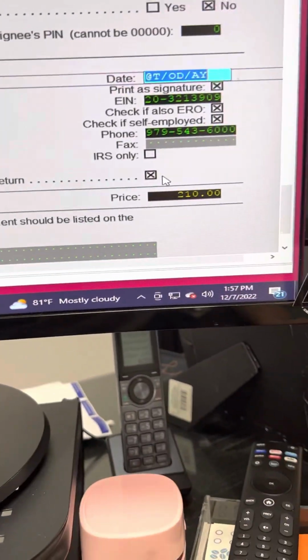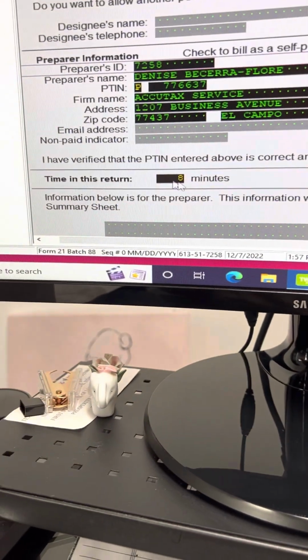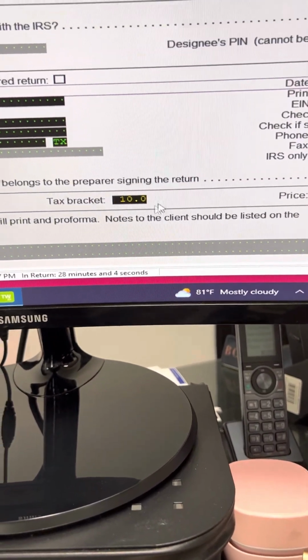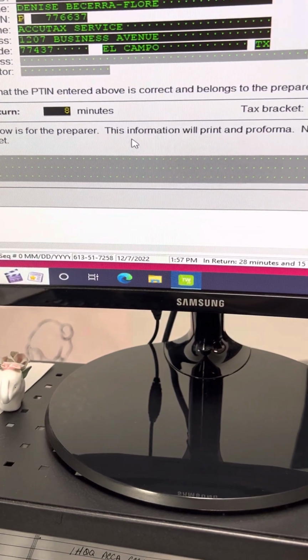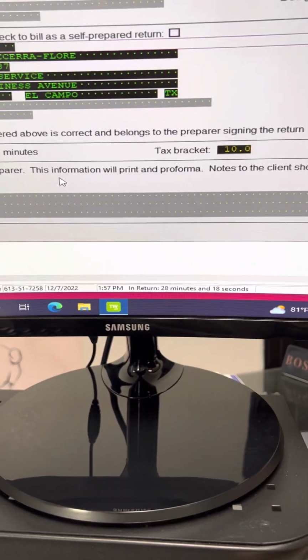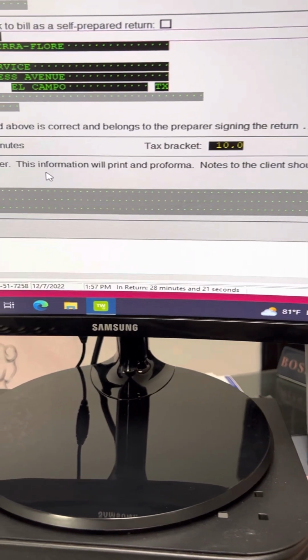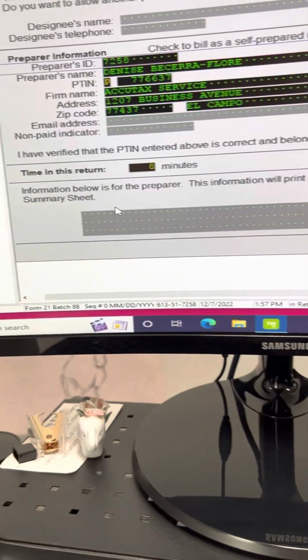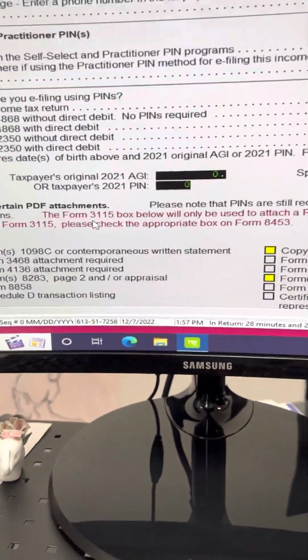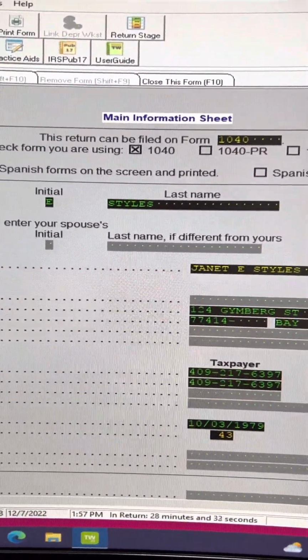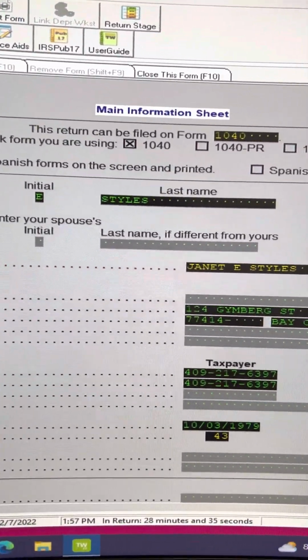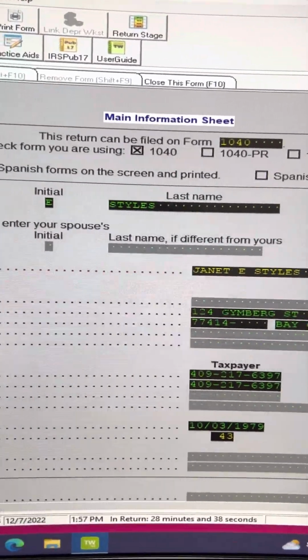Of course I did. All right, and then it lets you know how much time you spent in this return, their tax bracket right now, which is 10% because they don't have any income there, and then the starting price of this return. And then right here, the information below is for the preparer. It will print and it will move forward pro forma, or move forward to the next year. And then notes to the client should be listed on the summary sheet. All right, so that is your main information sheet, okay? So I want you guys to go ahead and input the information for scenario 1 on the main information sheet.